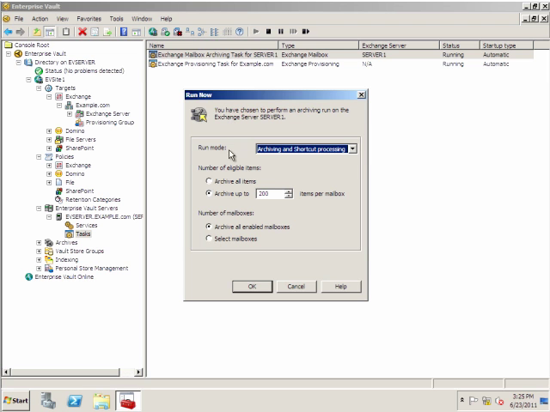And then for our Run Now, instead of archiving all the items, or even archiving up to 200, we're going to change this to 10. We are going to do archiving and shortcut processing in this first one, so that's what is selected under the run mode. But we don't want to do it for everybody's mailbox. We wish for our first example just to do it for one mailbox.